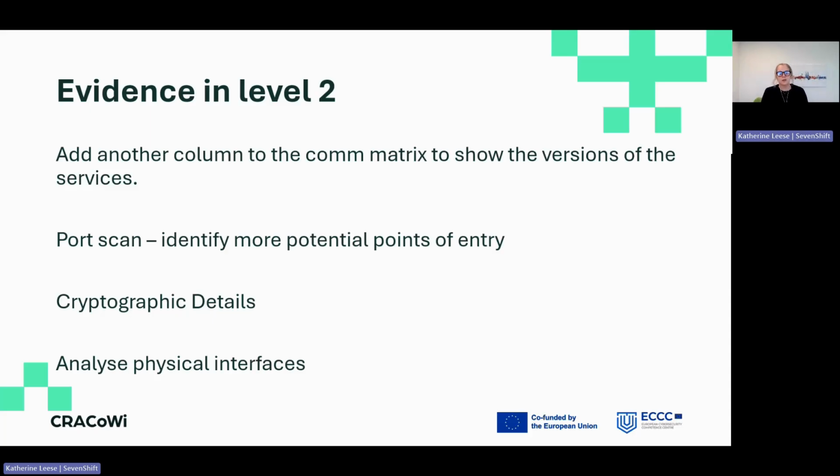At this stage, we also can look at the cryptographic details. For example, if we've got an encrypted communication, how strong is that encrypted communication? Are we using a low TLS version that's not really giving us as much protection as we need? And of course, we're going to analyze the physical interfaces. Can we access the UART? Can we dump the firmware?